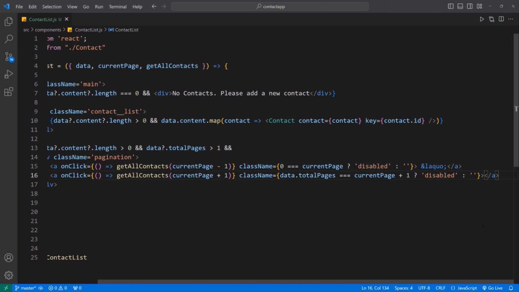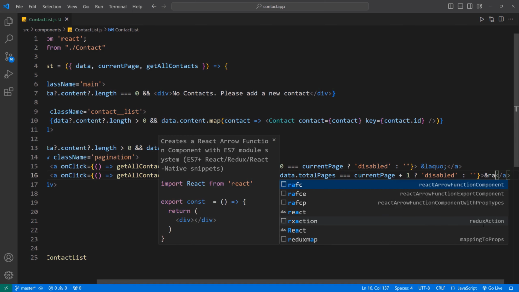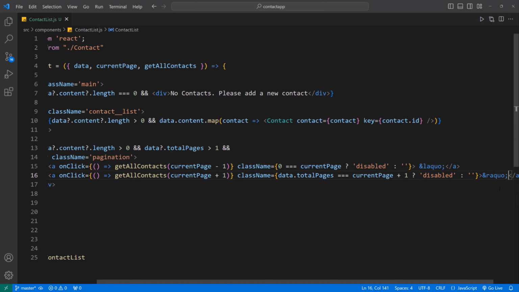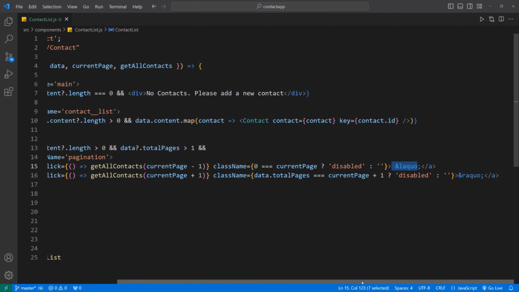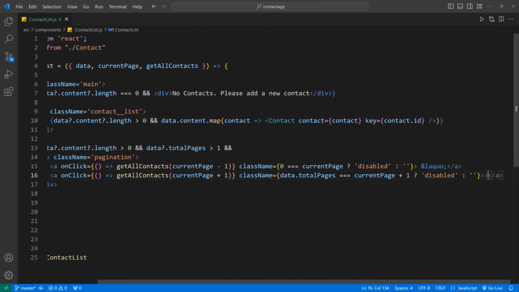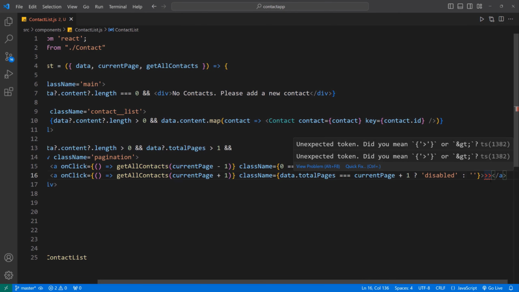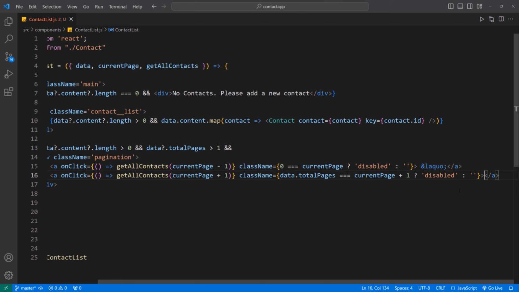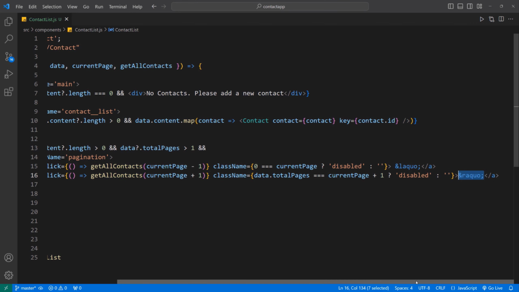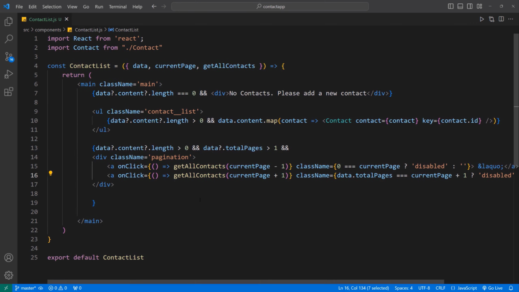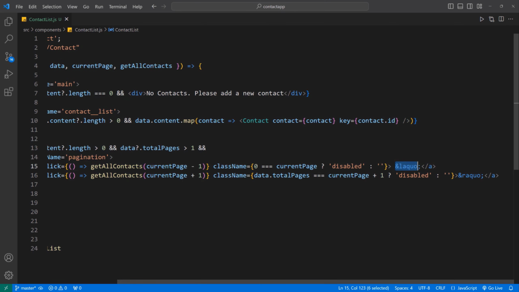And then for this, we need to pass in the ampersand and we're going to pass in raquo and then semicolon. So this is the opposite of this laquo here. It's going to look something like this. Okay. Which means to go forward or to go to the next page. So let me Control Z on that. Okay, so that's what this is going to be doing. So that's the pagination for the previous page and the next page. So previous page is going to be here and the next page is going to be here and they're going to be represented by these HTML characters.